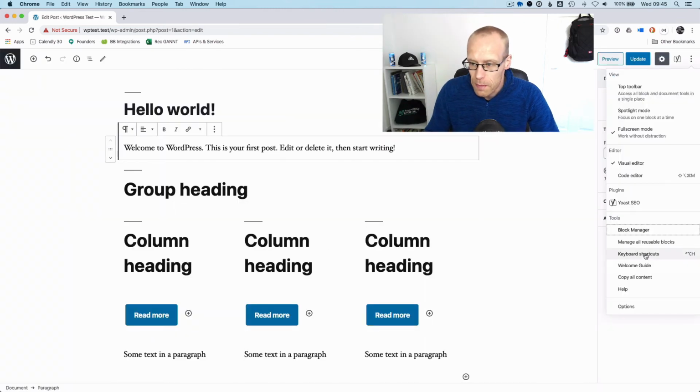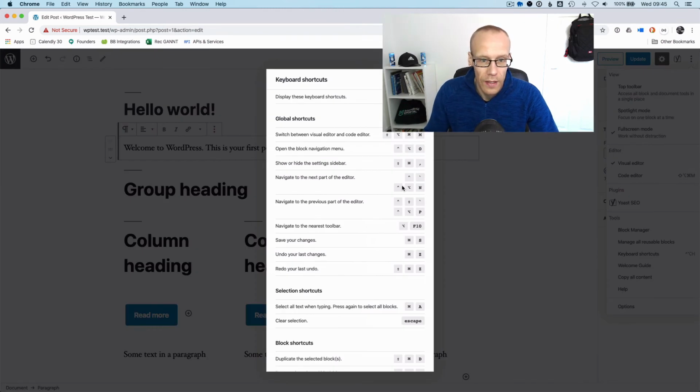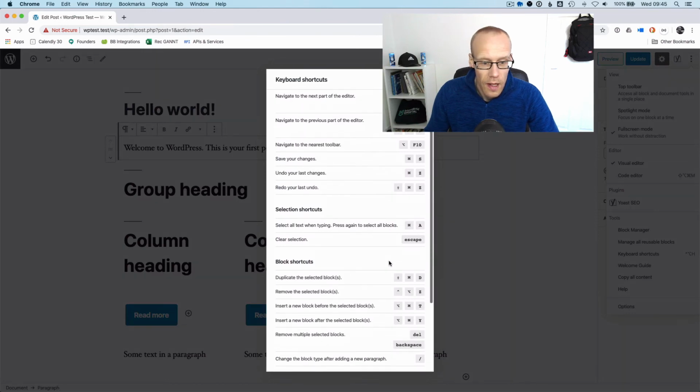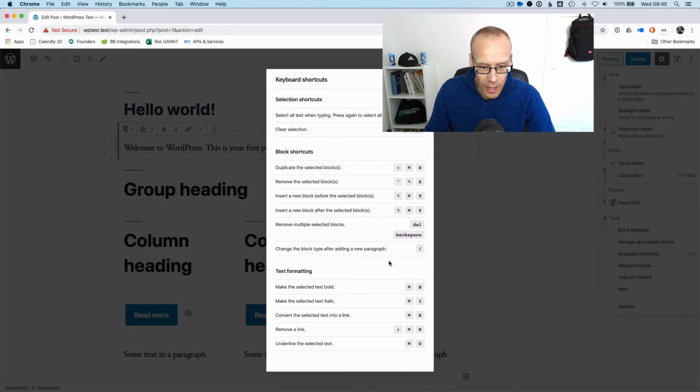There's also loads of keyboard shortcuts for doing various things, so like duplicating blocks, opening the block navigation menu, which I showed you before. You can even save using the keyboard. Because I'm on a Mac, it's just Command and S, as you would think. Undo is the same as in most things. So that's worth having a look at if you're a keyboard user and you really think that using the keyboard is going to help you rather than the mouse.